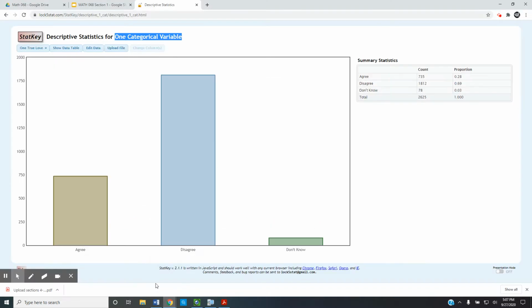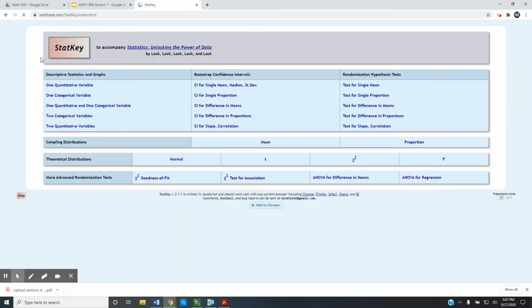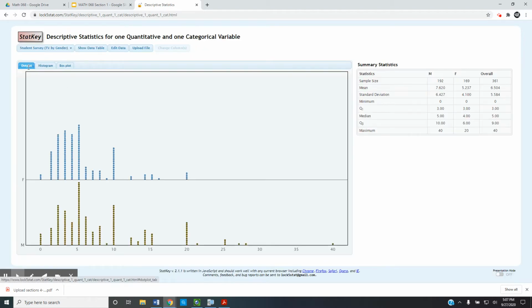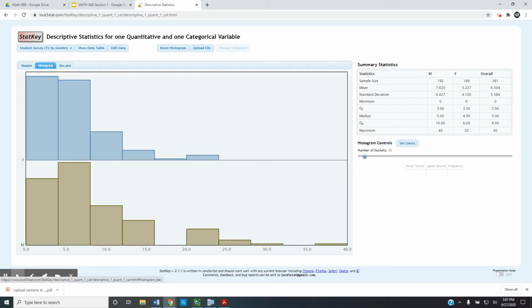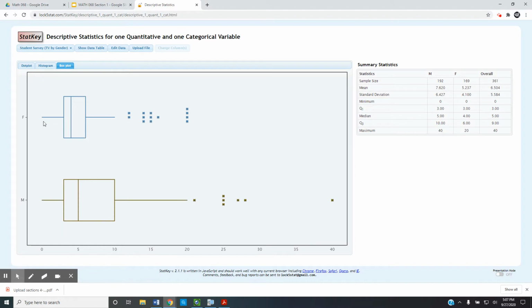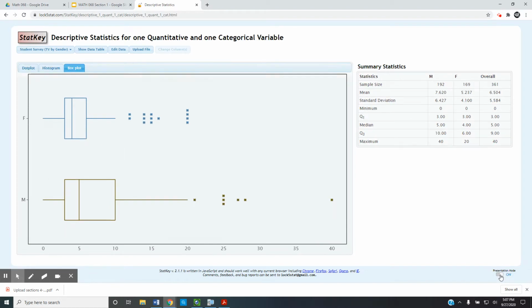Now, since we have a category involved, the minute we go one quantitative and one categorical, we still have the dot plot, the histogram, and the box plot, but they're side by side, we call that. We have one here and one here, because those are the categories. On the left-hand side, you can see male, female. Over here, that's my category. And then these values down here are my quantitatives.